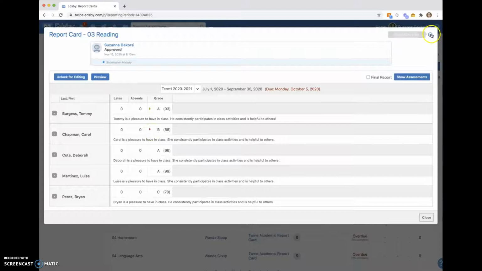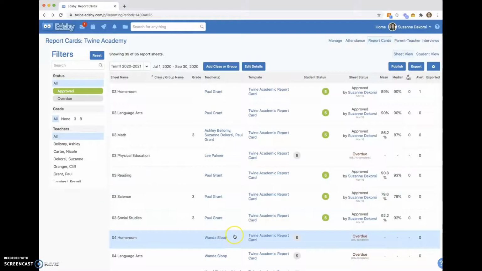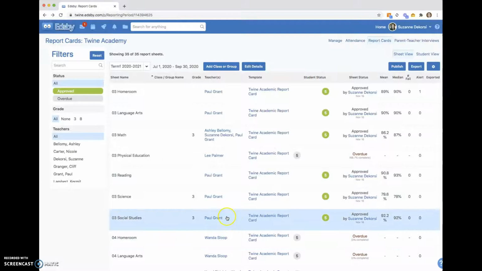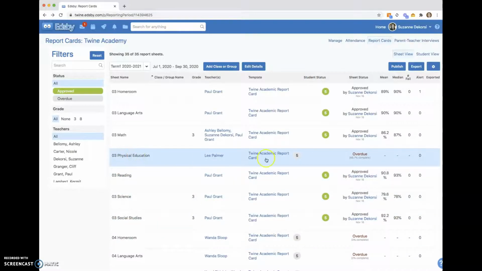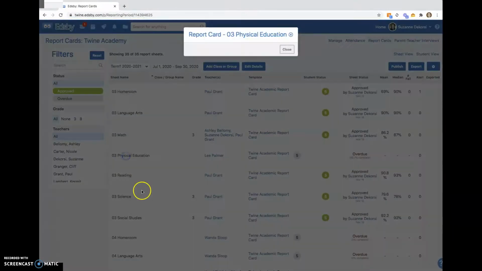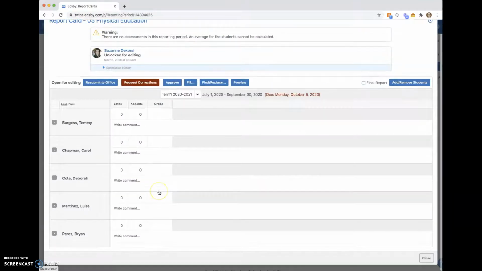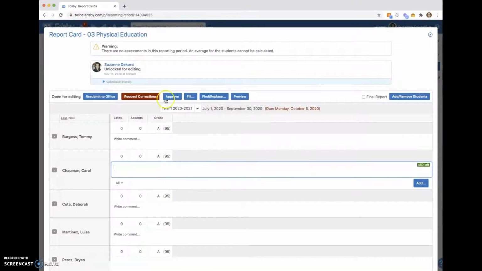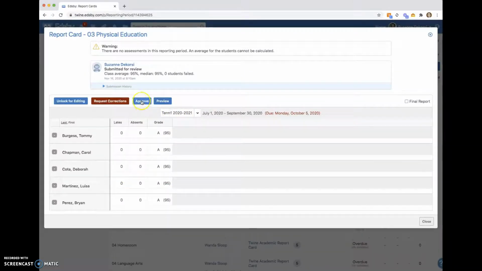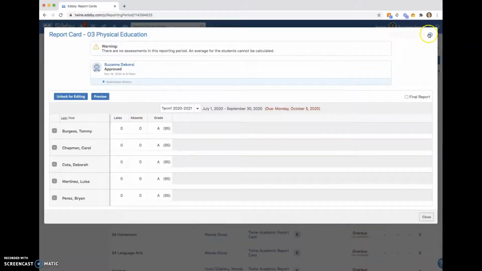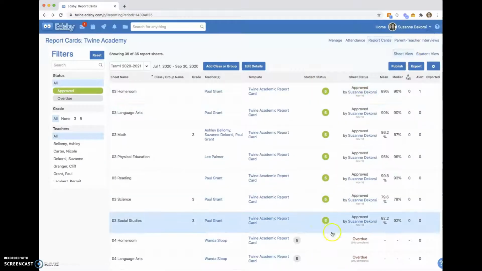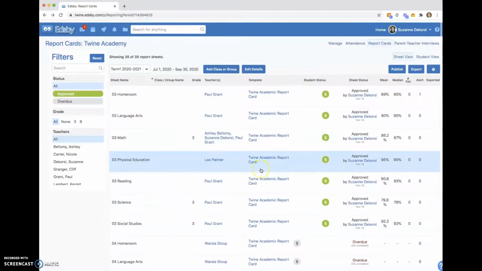If I have some report card sheets that have not been handed in and I need to print these things out anyway, it's time to go, I can also fill these in myself. So here's one that was unsubmitted by my PE teacher. It looks to me exactly like it would look for that person. And I can come in and, for example, we'll go ahead and give all of our students A's today. There we are. And so I'll just go ahead and submit this to the office and approve it. So now I have completed report card sheets for all of my third grade students, which works out pretty nicely.